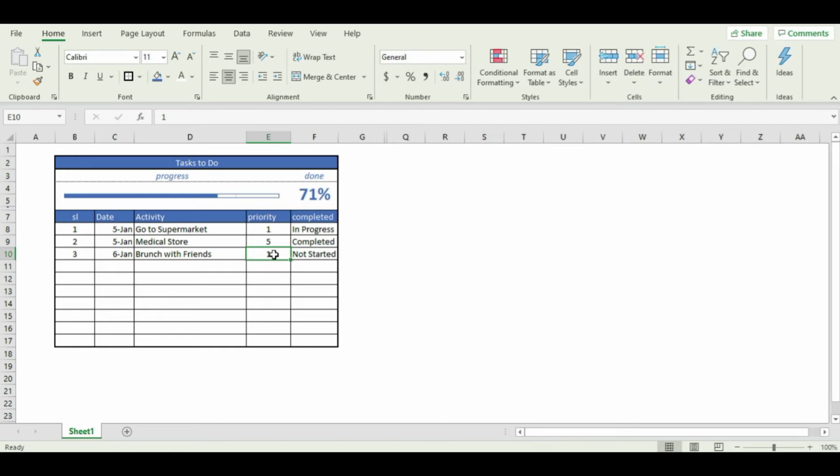So suppose this is 4 and you are looking at this on a 6th Jan afternoon. You come here and change this to completed, and that means 90% of your tasks are done, and you can keep adding more in, right?